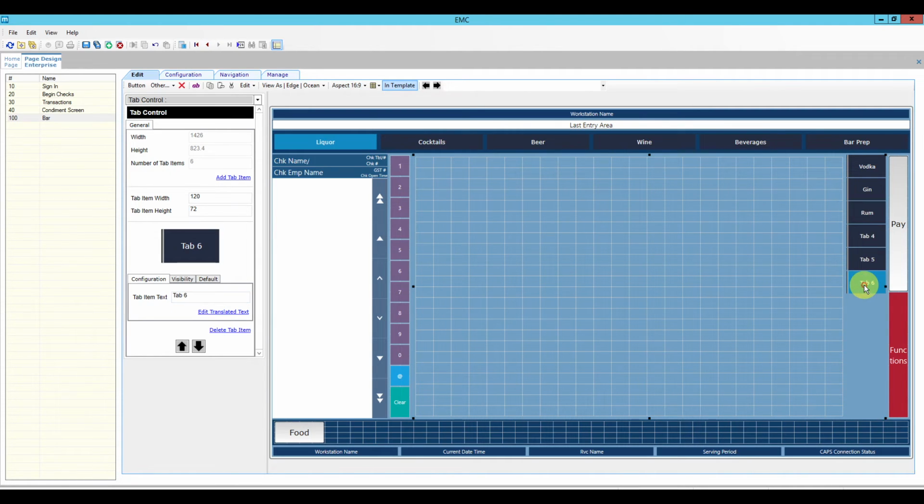This one works exactly the same as with the main navigation area. If you need to add more, you just click add tab item and then delete them as needed and use the arrows to move them around if you want one to be further up than the other.